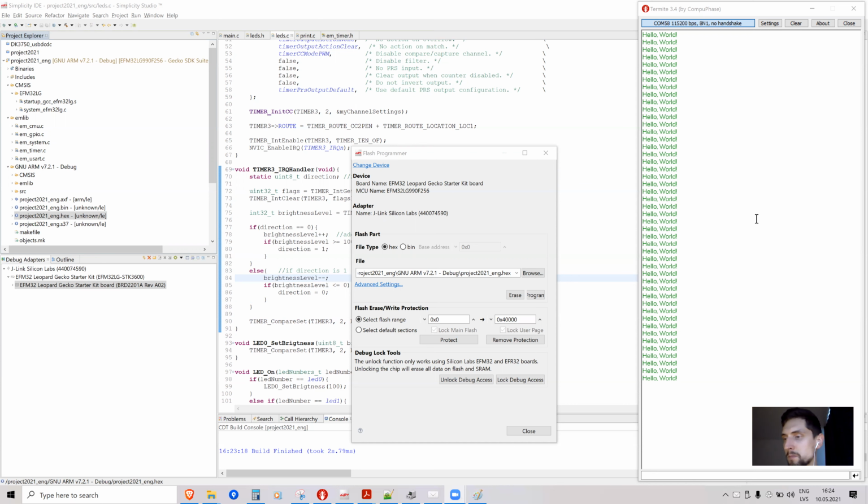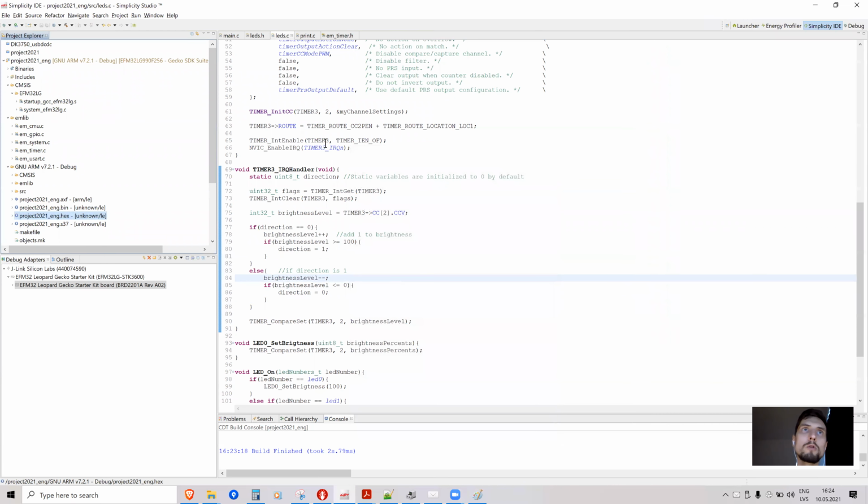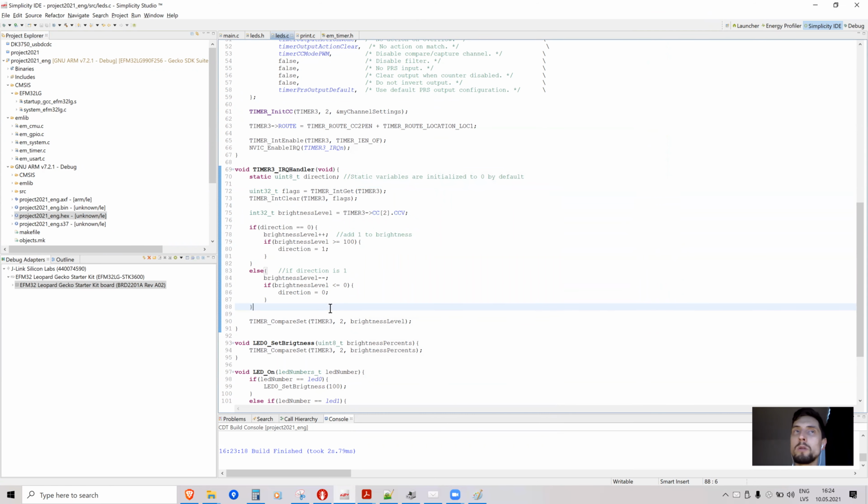This is just very simple brightness up and down. But if you want, you could also write a more advanced interrupt service routine and change the dimming to something more smooth and more beautiful for the eyes. You would do it this way.